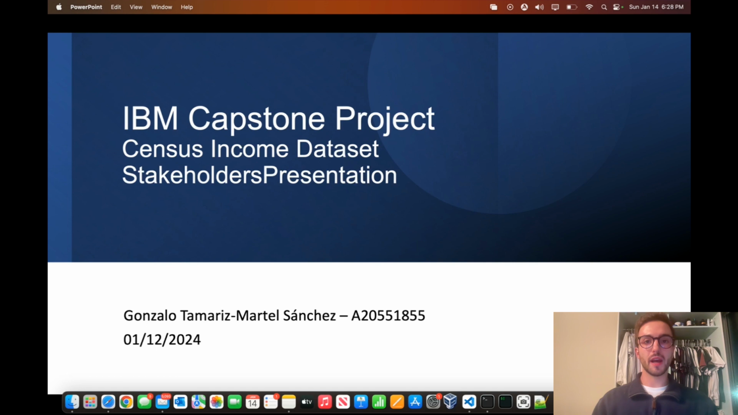The first presentation I'm going to do is the stakeholders presentation. This one is focused on a public which doesn't have the technical knowledge. It's going to be really short and it's going to cover three different parts. First, explain the dataset used. Second, the use case, the task we are going to perform. And finally, show the results obtained.